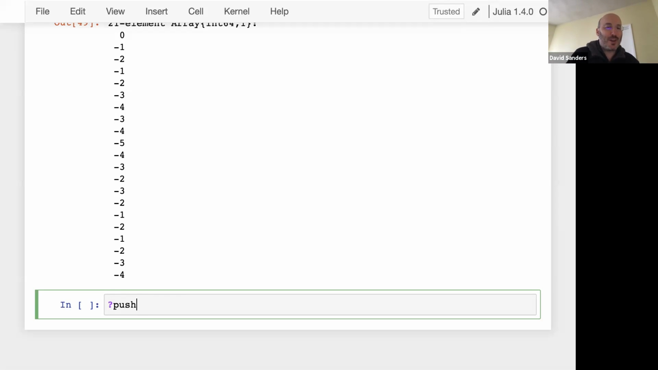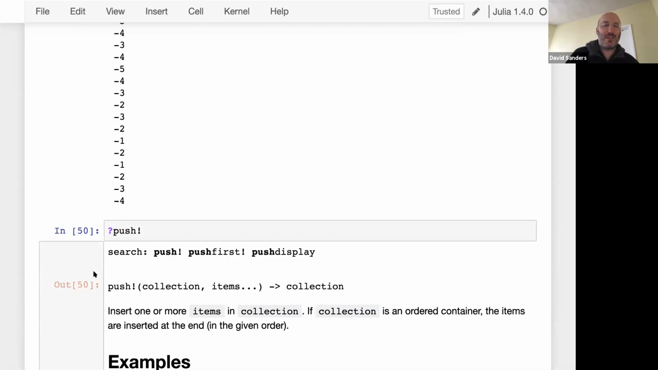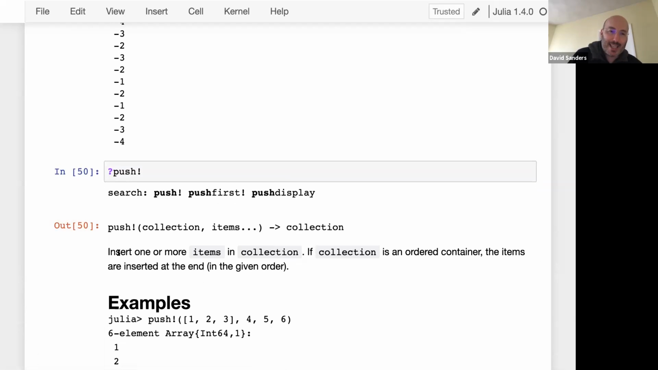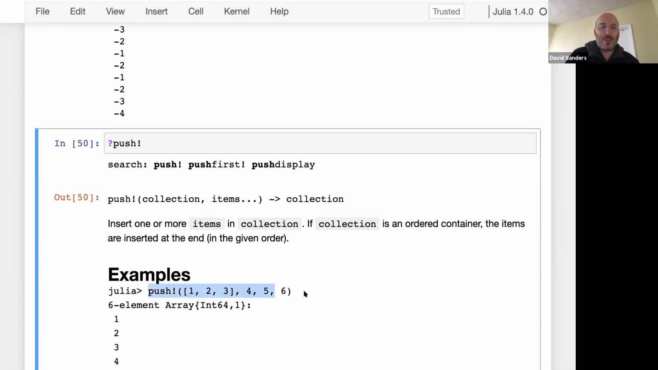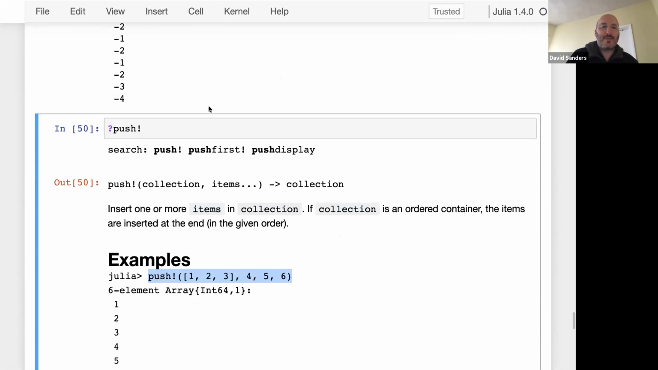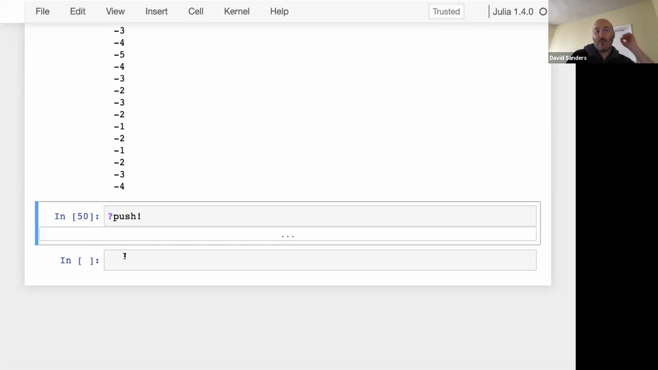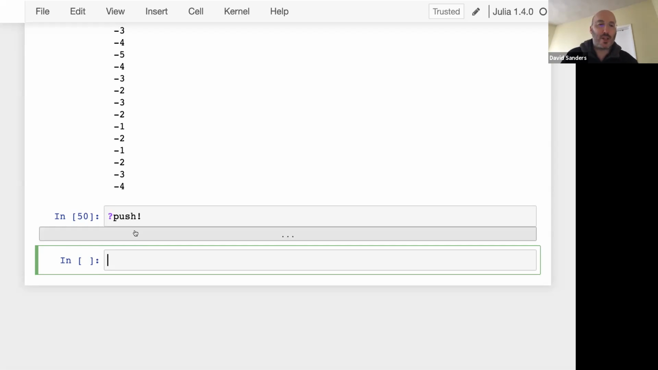So you can just ask Julia, have we mentioned this help yet? A question mark and the name of a function will give you some help on that function. So push bang says insert one or more items in collection, right? So here's the example. This text is quite long, so let's just hide it. By the way, you can hide a long output by moving to this box where it's gray and double clicking, and it'll hide that output. It's still there. You can double click on it again to show it, but it's just hidden.